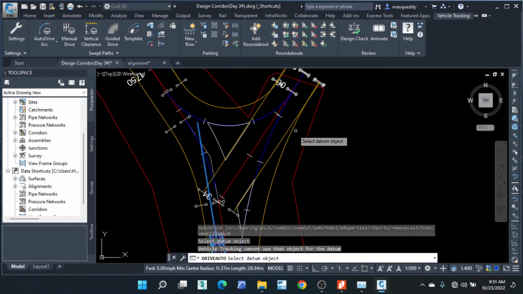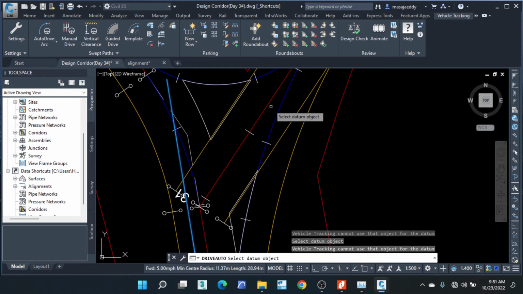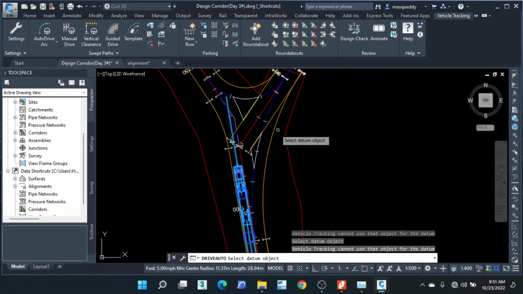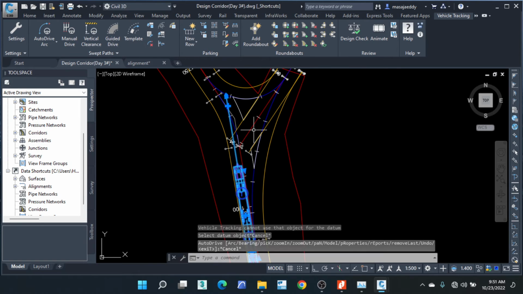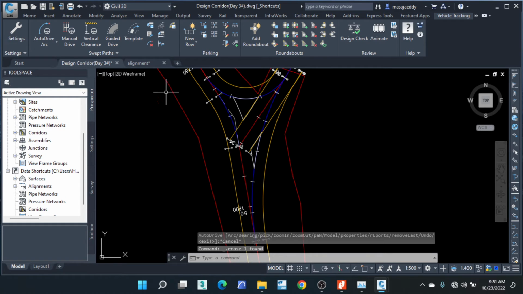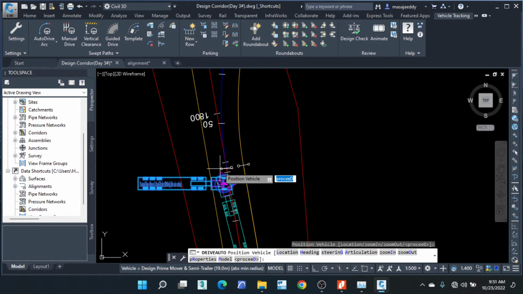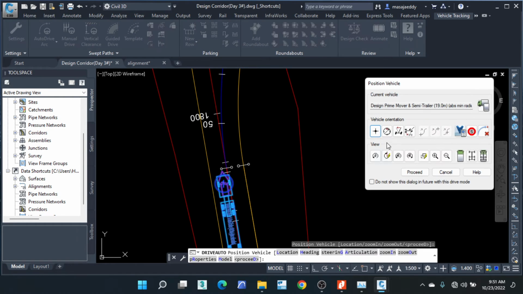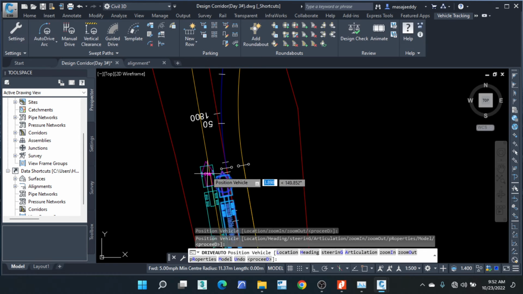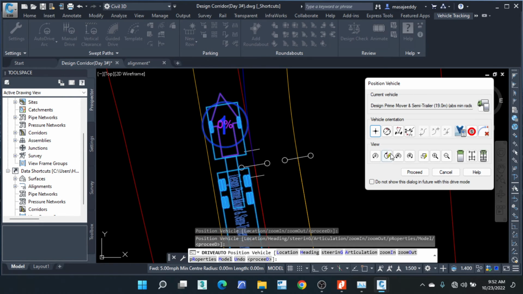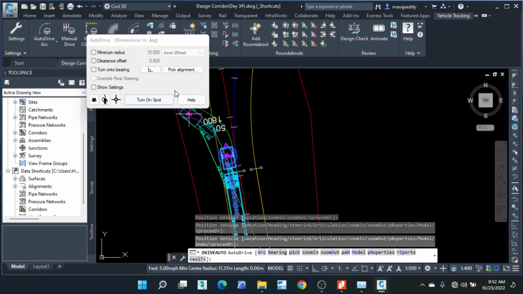Unfortunately for this drawing, it can't choose an offset alignment or any of the alignments. So I'm just going to use the hand-free method for me to trace the area of interest. So let me just do the same. Let's align it here. Then I'm going to move it somewhere in the middle. Then I'm going to proceed.